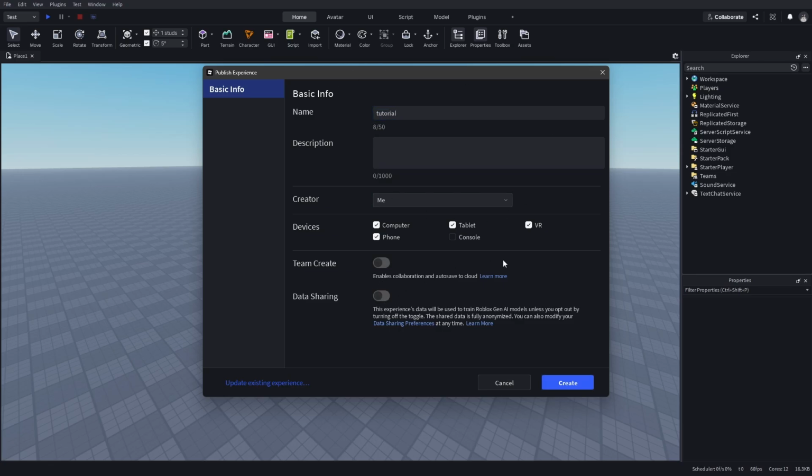I'm going to turn on team create and data sharing. Basically, team create allows for multiple people to work on the same world alongside you in a server. But of course, because it's just me, we don't need it. And then data sharing is for data for AI models that we don't care about.